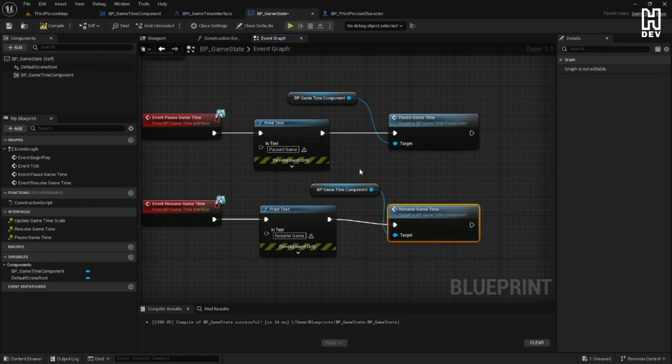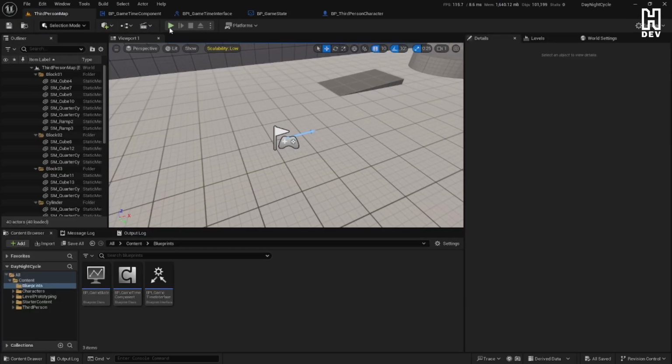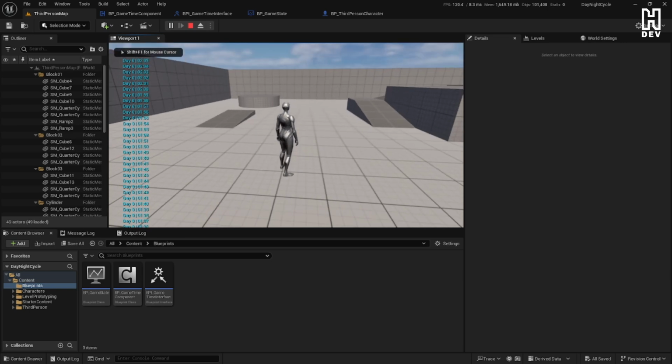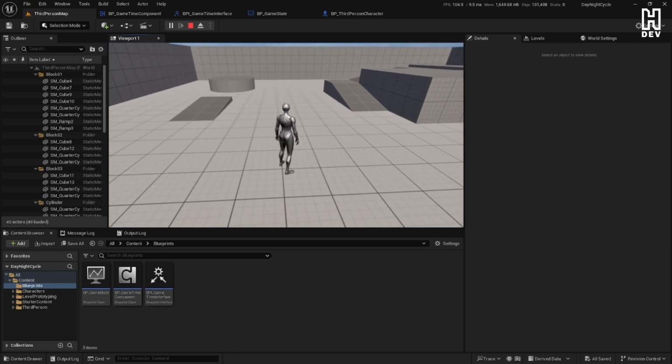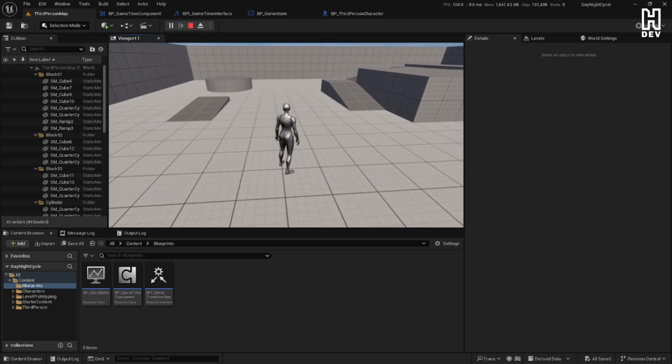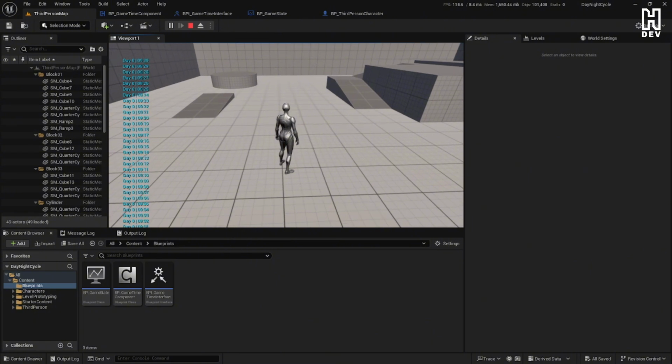And now we should be able to fully test out our pausing and resuming time. So compile, save, go back to the third person map, press play. You can see your time is incrementing. I'm going to press P and it says pause game. And you can see that our time has stopped incrementing. Now I can hit P again and our time continues where it left off. So it's working as intended.